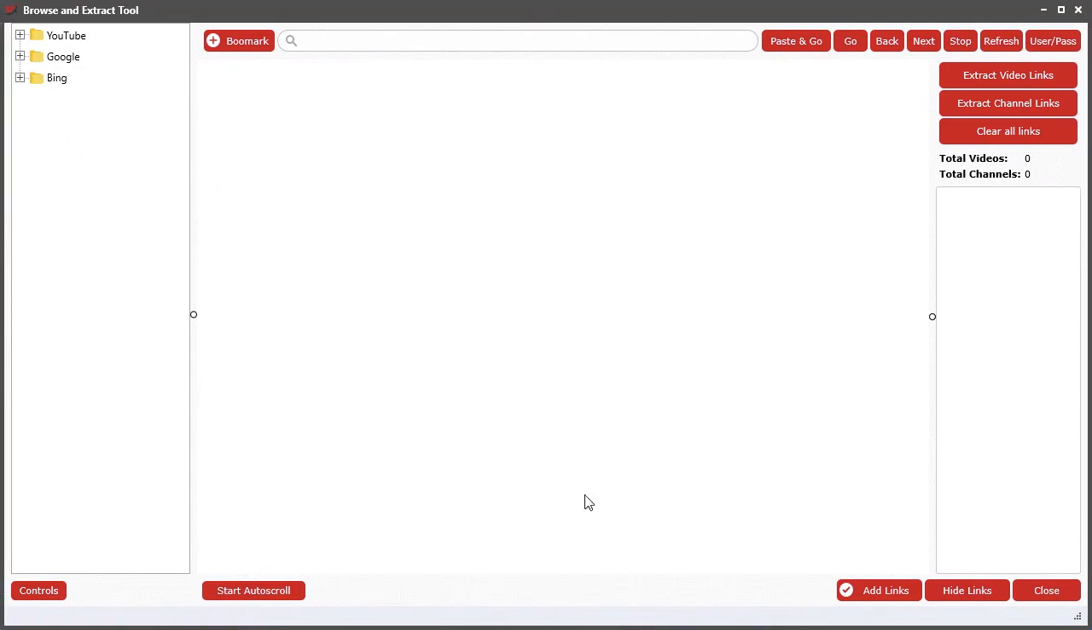So this is just a built-in browser. You've got bookmarks on the left-hand side. Inside the middle is the browser, regular browser stuff up here. And over here, this is going to be the place where it can collect videos or channels. So I'm going to concentrate on videos for this particular thing we're doing here.